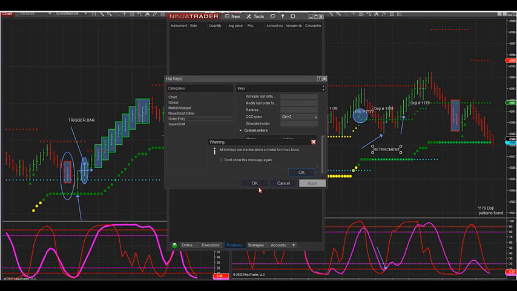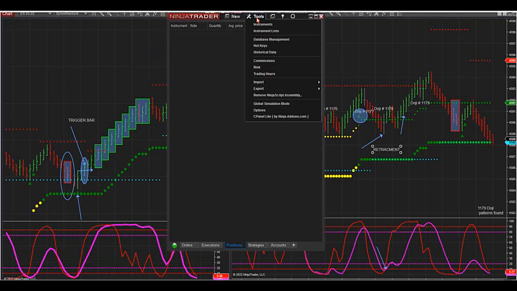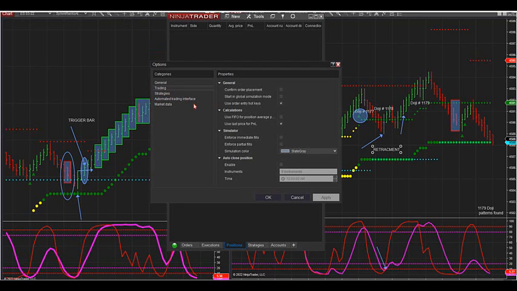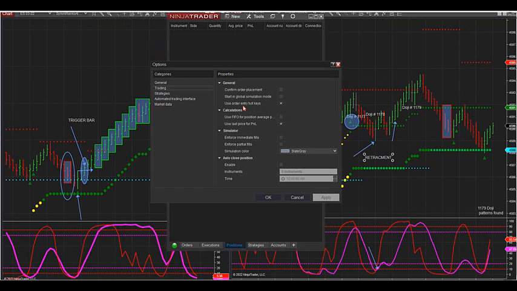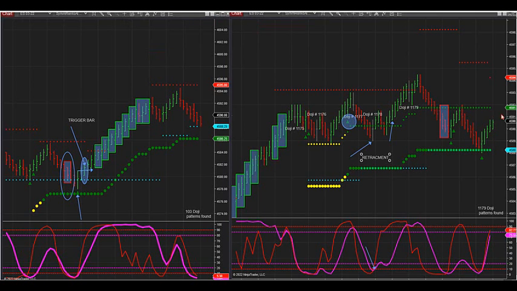After you do this, you hit okay. This is not enough though. You have to go back in and go to tools, then down to options, and then under options you go to trading and use order entry hotkeys. That has to be checked. If this is not checked and you're on your Dome or ChartTrader, it will not work. It has to be checked. Once you do that, your hotkeys are ready to go and it works great.